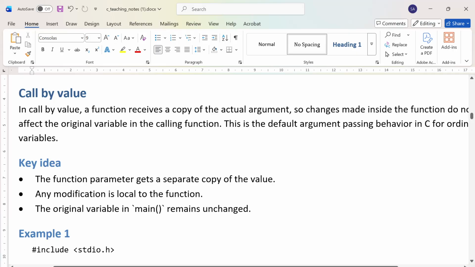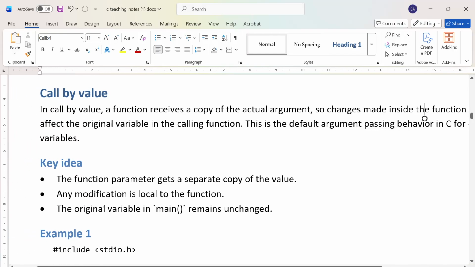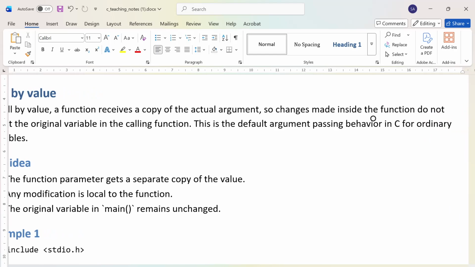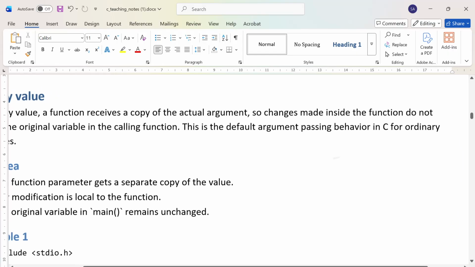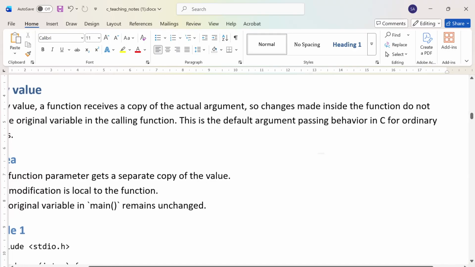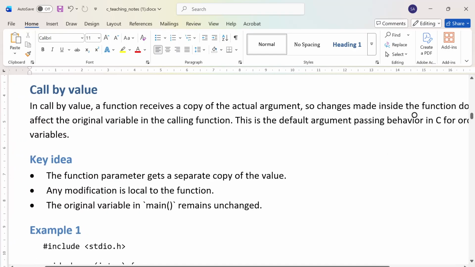In call by value, a function receives a copy of the actual argument. The swap function receives the copy of the actual argument which was passed as a. It's a copy, not the a itself. So the changes made inside the function do not affect the original values. That is, a and b are the original values. So if x and y are changed, a and b will remain unaffected in the calling function. The calling function was the main function. This is the default argument passing behavior of C for ordinary variables.